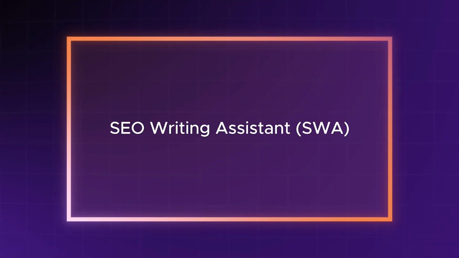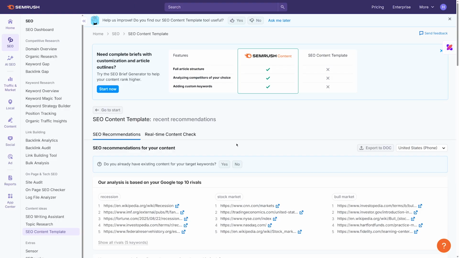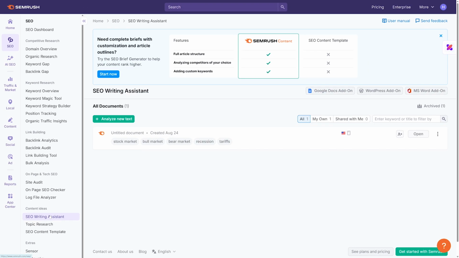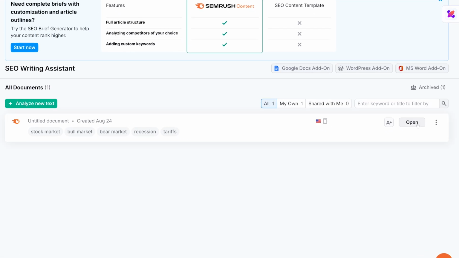SEO Writing Assistant, SWA. The SWA provides real-time feedback on your draft content for the target keywords, kind of like having an SEO coach looking over your shoulder. To get started, look in the left sidebar and click on SEO Writing Assistant. While I'll be writing directly in the app, you can always install an integration that lets you use the SWA in Google Docs. Alright, the template we made in the previous example will be listed here. Go ahead and click Open.